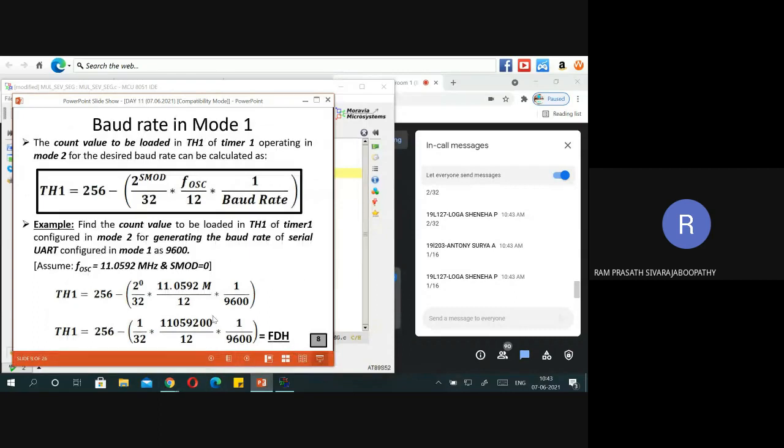Yes. First, what I have done? 11059200 divided by 12. Correct? That is the very first thing I have done. That value divided by 32 now. So what about TH1? TH1 is equal to 256 minus. FOSC divided by 12 is equal to T clock. T clock divided by 32 is equal to S clock. S clock multiplied by 1 by 9600, the baud rate. Yes. We can do everything here itself.